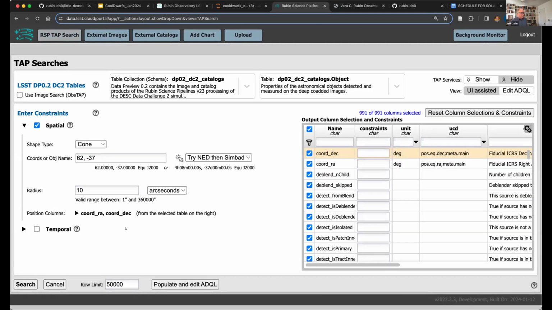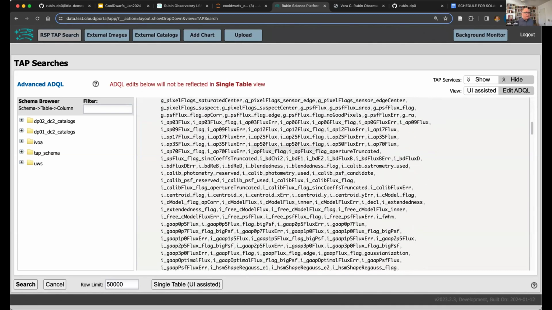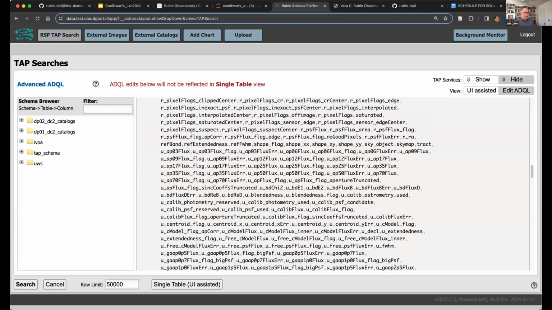I just wanted to show you how that works, but then you can tell it to populate and edit the ADQL, so then you can actually manipulate the TAP query here. This is the same query, but now this is showing you what actually happened under the hood. And if you wanted to, you could apply some constraints or something, you can do that here.